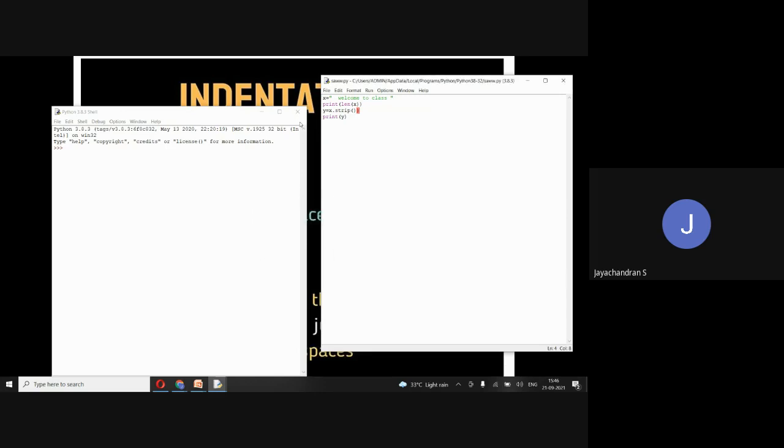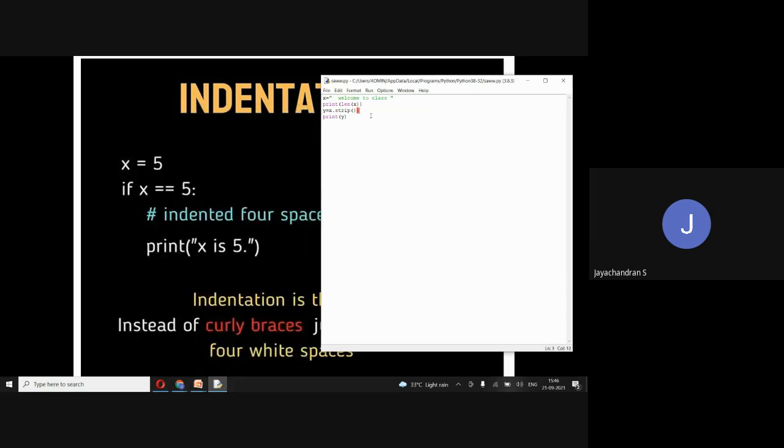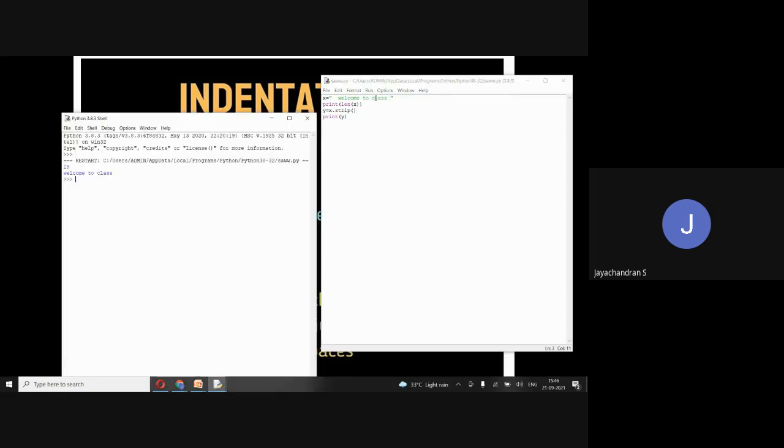Unmatched. You can remove this extra one. Now you can save it, and then run this. See, there is no space before and at the end also. That is why we are using strip.